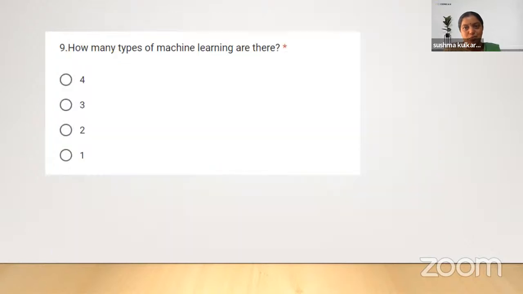Now, again, one more question. How many types of machine learning are there? Quick answers now. Yes, Devas. So four types of machine learning are there. Very good. Correct.